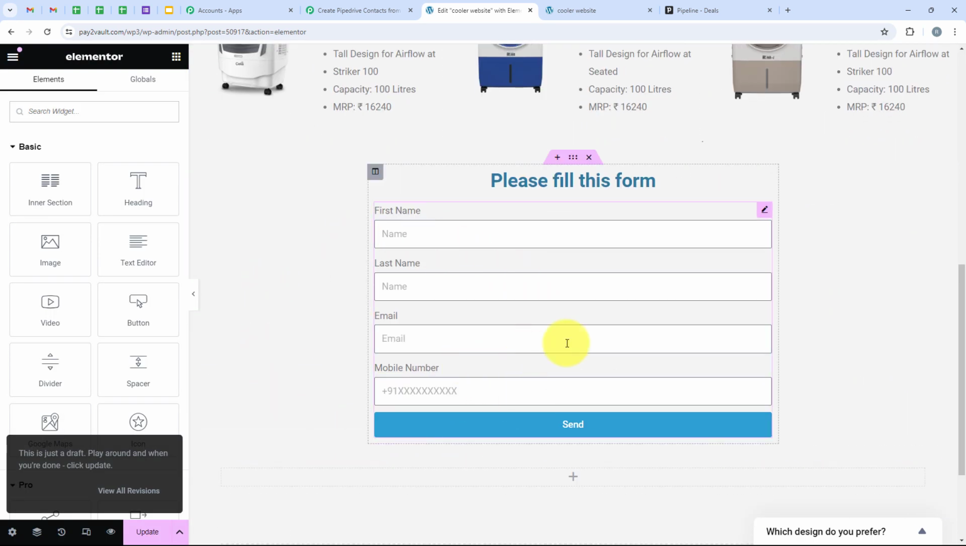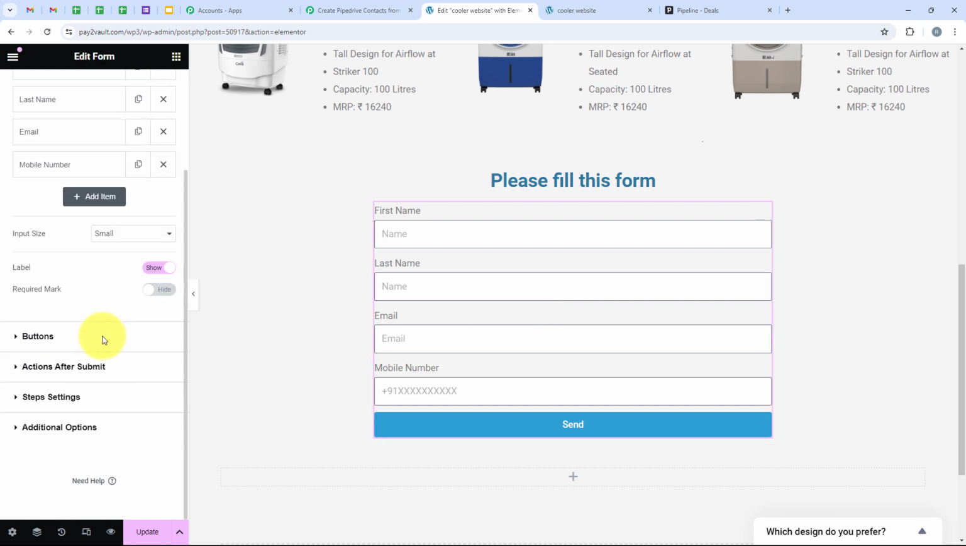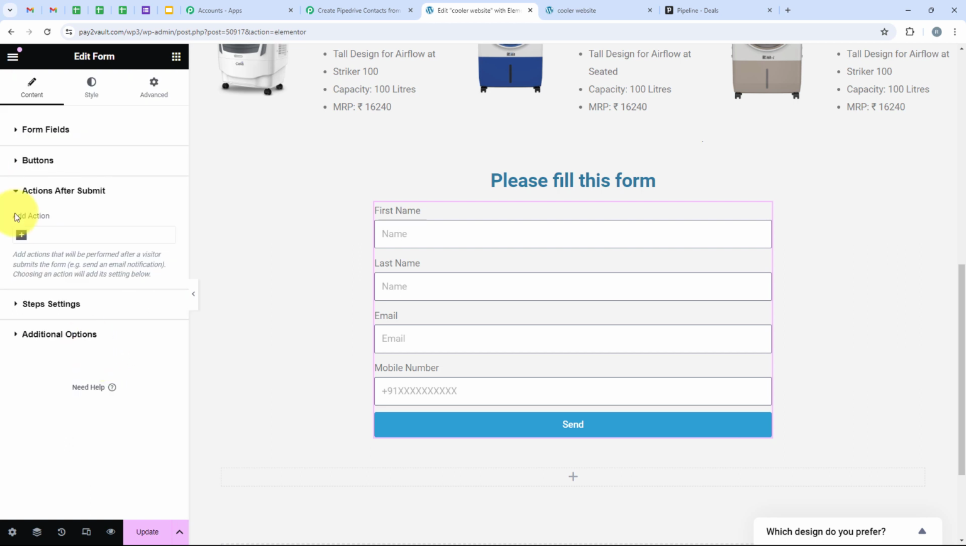So now we are going to click on these elements. And then over here you can see from the left sidebar, we are going to go on actions after submit. And then it is saying add action. So we are going to add action as webhook right over here. We are going to search for it and then we are going to select it. And as you can see, as soon as I added webhook right over here, the option appeared which is webhook.